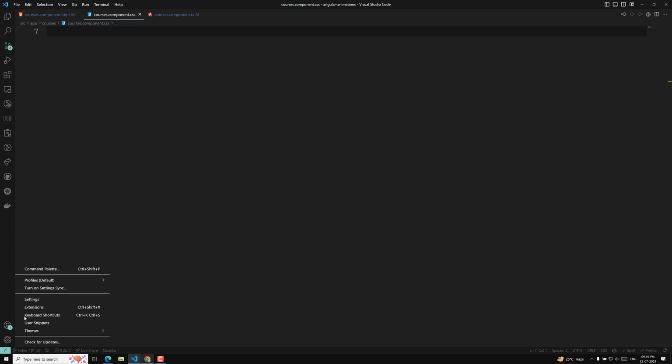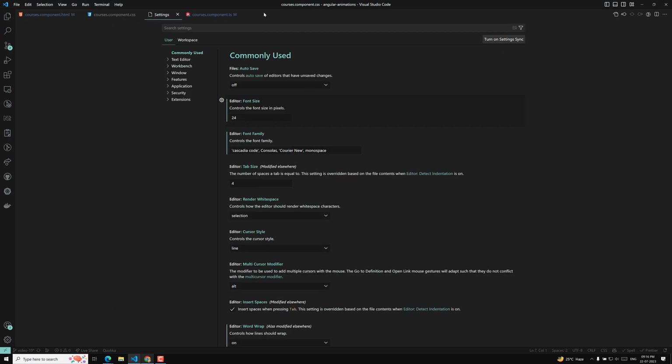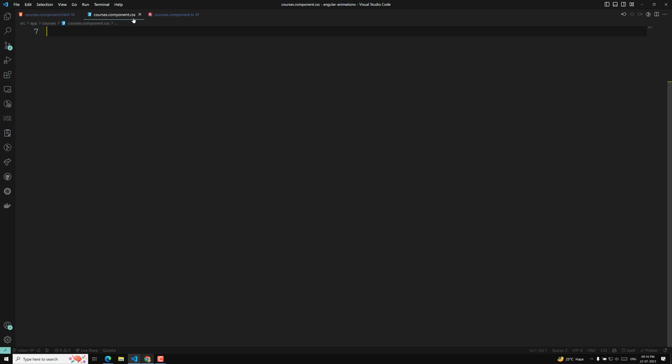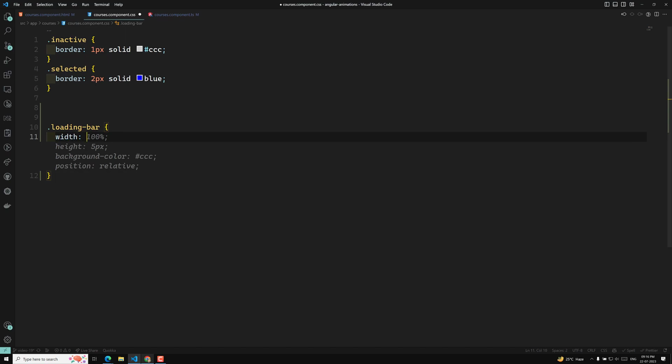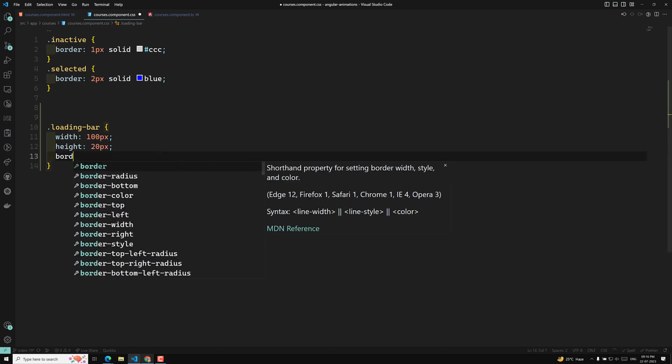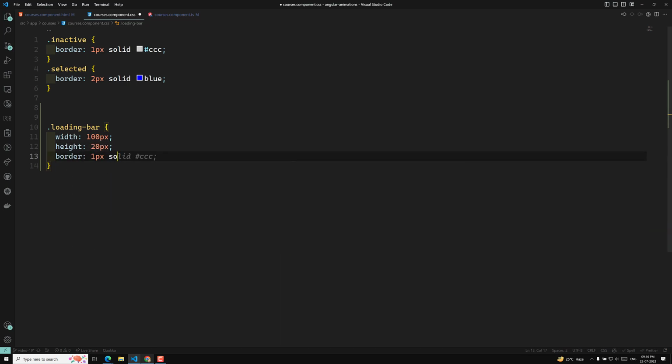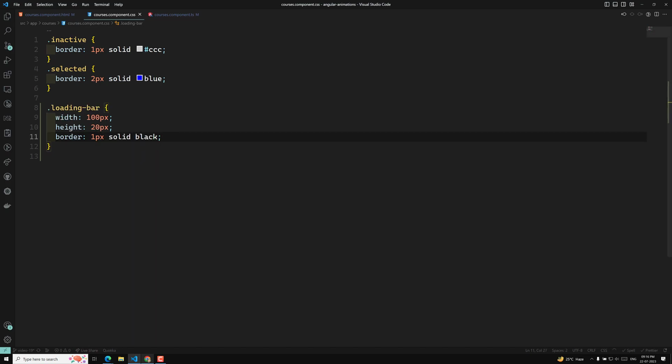So for writing this code, I went to the settings, courses. Yeah, here. Now, loading bar. For the loading bar, we need to write the CSS. Let's say the width I will give as 100 pixels, and the height will be around 20 pixels, and the border I will give as 1 pixel solid black. This is the loading bar which I will be trying to load.